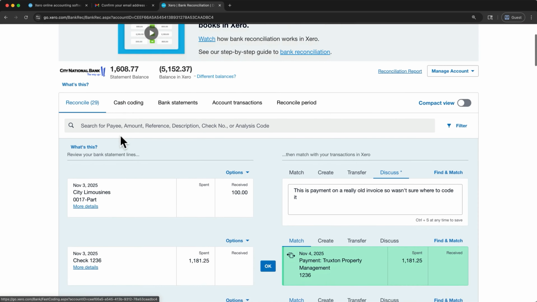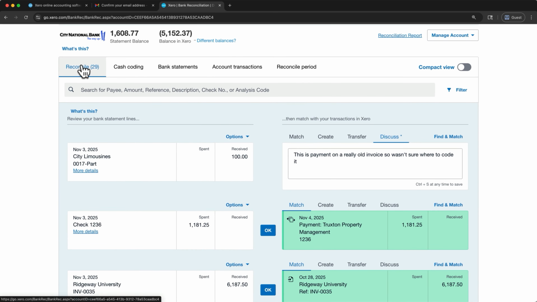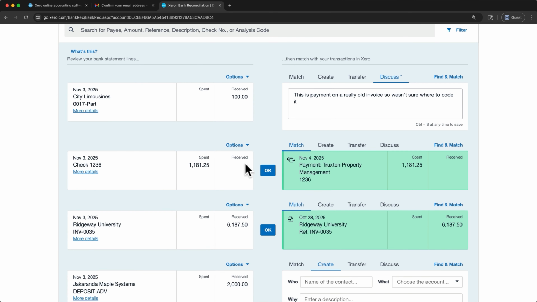If I scroll down, you'll see that we're on the Reconcile tab. Your bank statement lines are here on the left, and your Xero transactions are here on the right. I'll scroll down a bit further so we can see these 2 green ones, and these are examples of transactions where Xero has found perfect matches. The check amount and the invoice payment both match the transaction from your bank account, which you can see here.